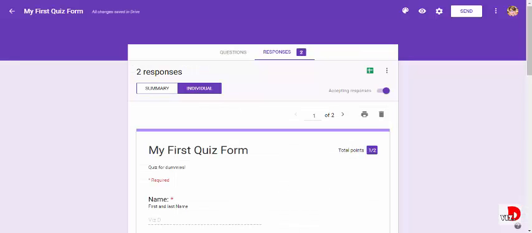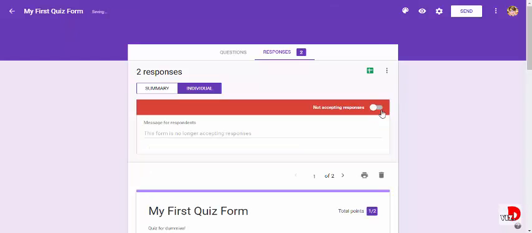Also, one last thing here, you can see there is an option of accepting responses. If you deselect that, even if the person has the link, they cannot attempt the quiz anymore. So this is usually used if it's a time-bound thing where we definitely for now manually need to switch off this. Having said that, that's the end of today's tutorial. I hope you enjoyed.